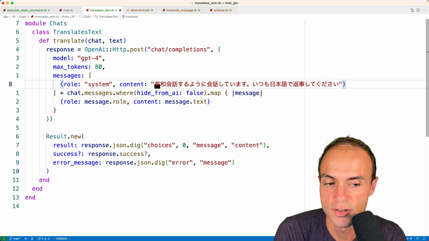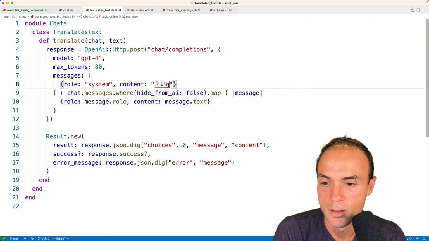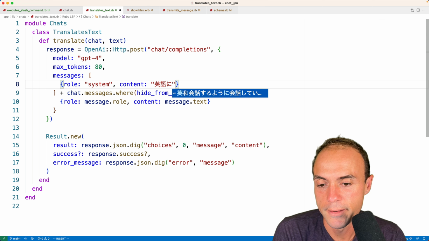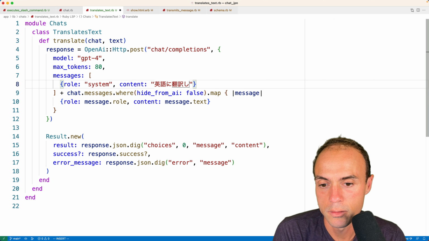The system now is going to say, Nihongo ni into English. Honyaku shite kudasai.